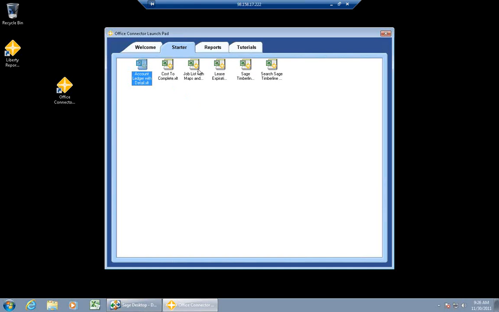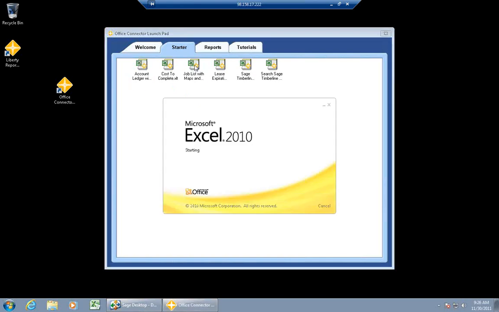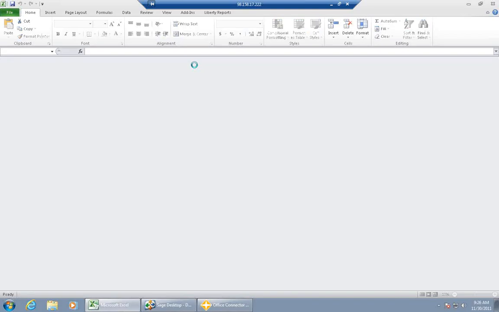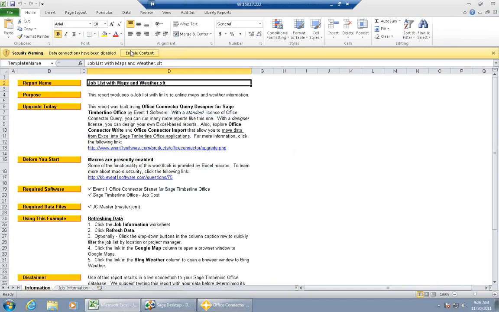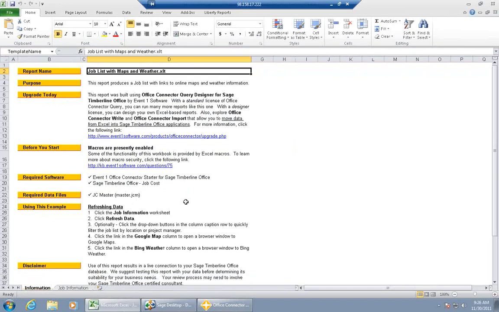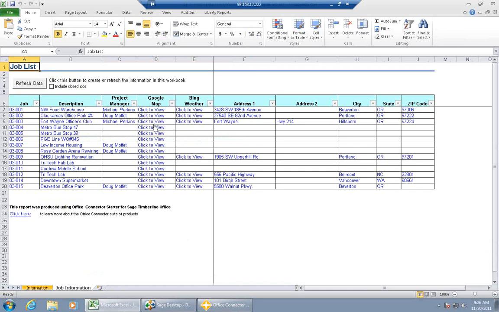This particular one is a job list with maps and weather. This one is really kind of fun because it gives you the ability to look at your job site and get directions, look at the weather of the site, and look at what's around it. It has a hyperlink that goes to Google Maps, so it can show you on the map, which is how you can get directions, and then also selects the weather.